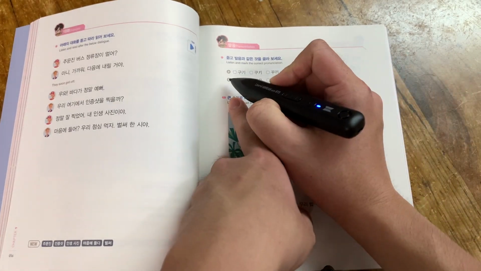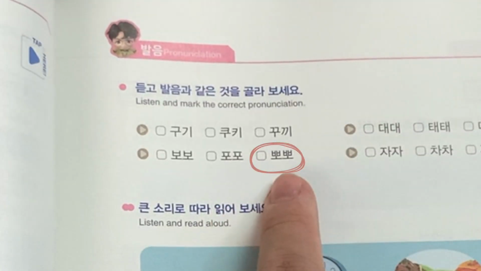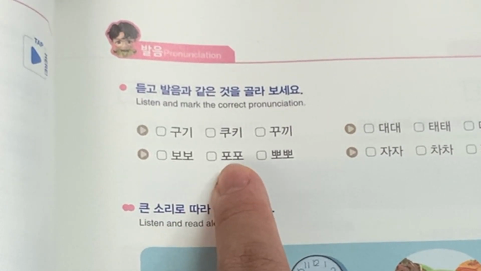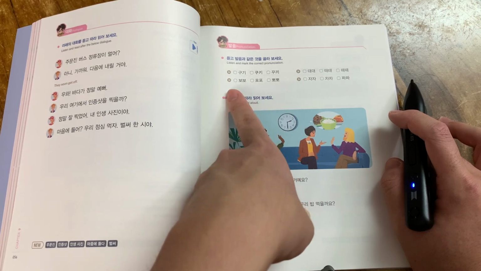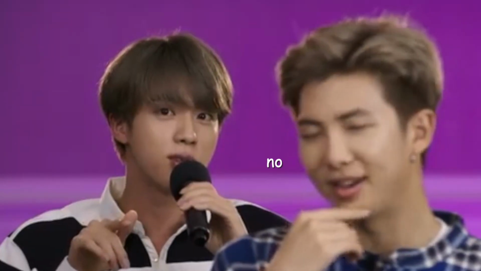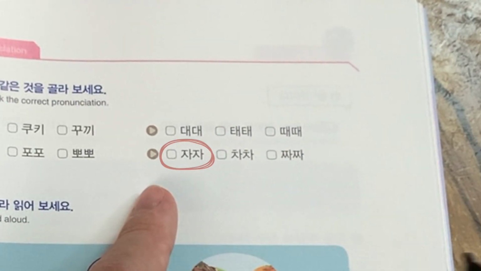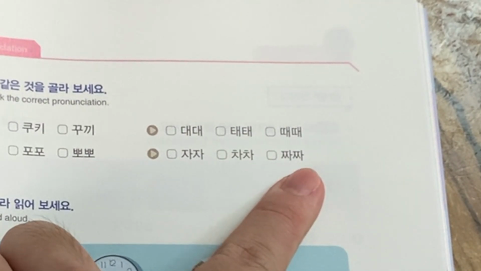Third one we have is 뽀뽀. Popo, which is like kiss kiss. Which is the last one. The first one says bobo. The second one says popo. It's kind of hard to differentiate between the three, but you just have to keep practicing, you know? The fourth one is 자자. Chacha, which is the first one. The second one says cha-cha, and the third one says ja-ja.